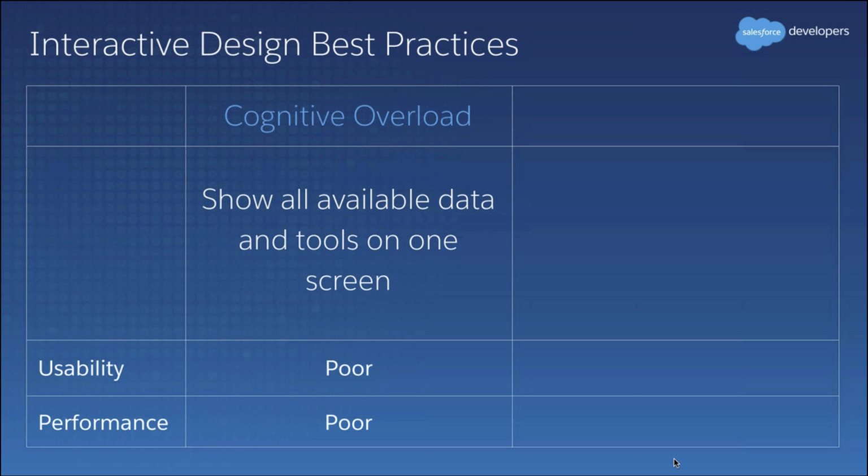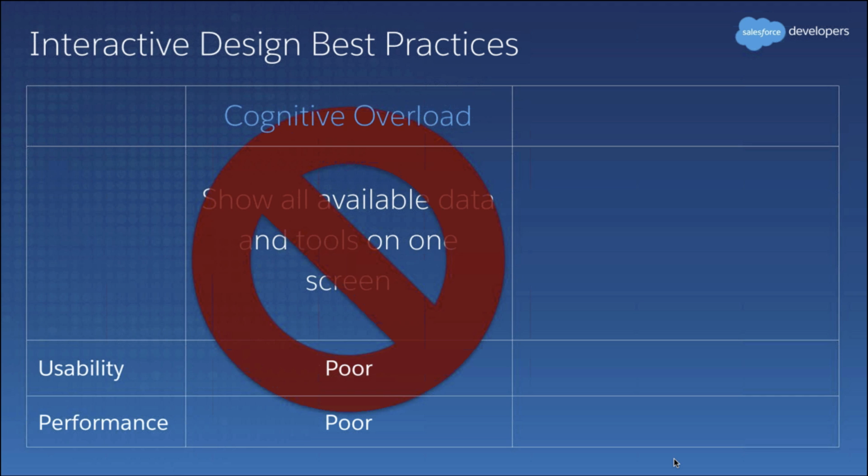So from a usability point of view, it's bad. From a performance point of view, it's also bad because you have to instantiate all these components. So the general guideline here is that you should stay away from that. Don't just throw every component that you have related to an object on the screen. That is not a great practice.